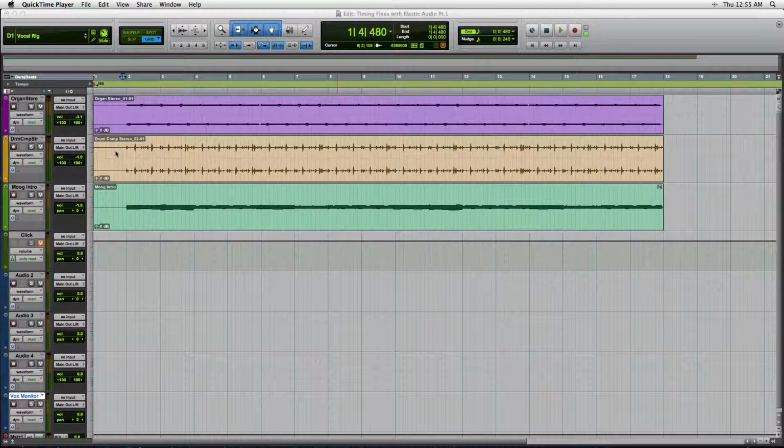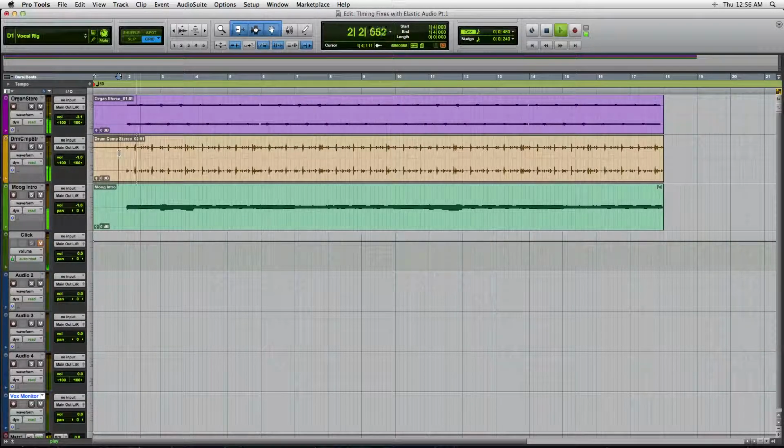Hey guys, today I'm going to be showing you how to make basic timing fixes in Pro Tools using Elastic Audio. I've got a basic track over here. It's just an organ, a stereo drum track over here, and a Moog or a synth on the bottom over here. I'm just going to play a piece of the track just to hear what it sounds like. Okay, that's basically it. I'm going to be trying to make this as easy as possible for you.